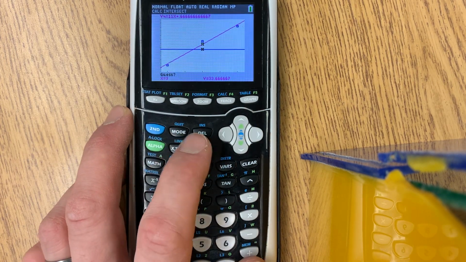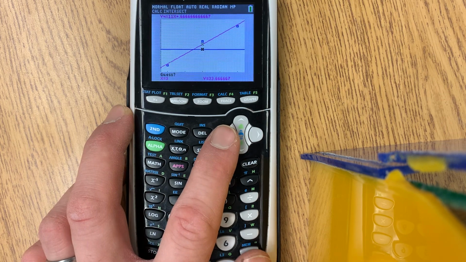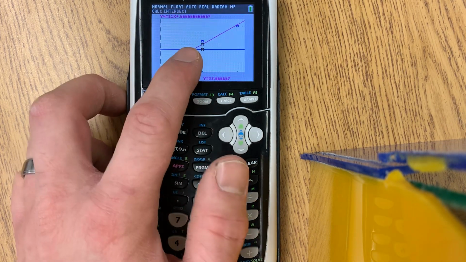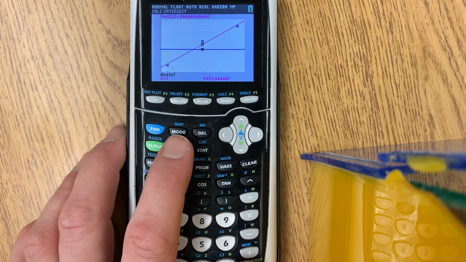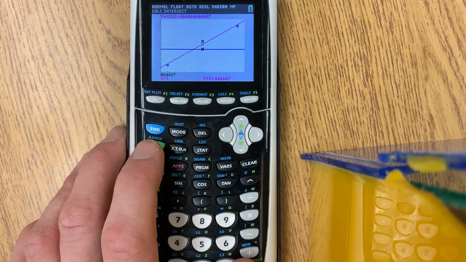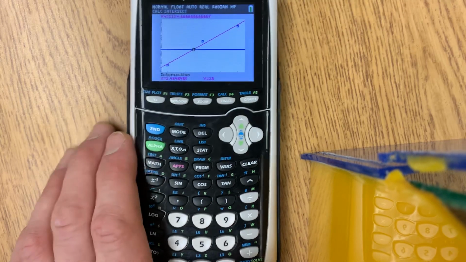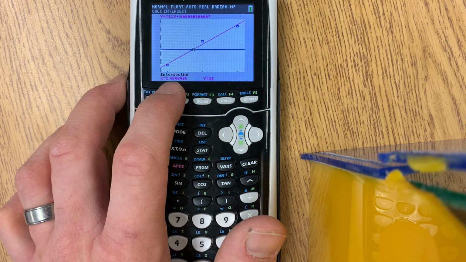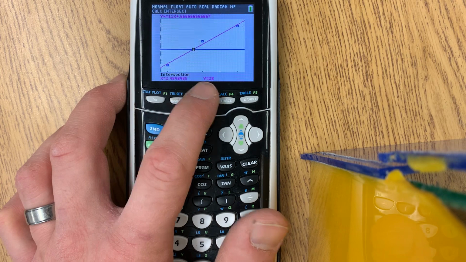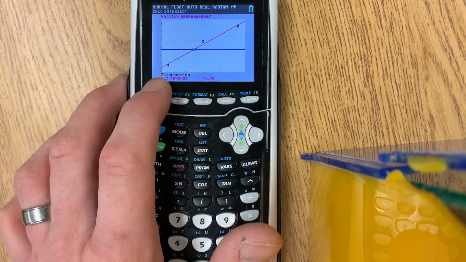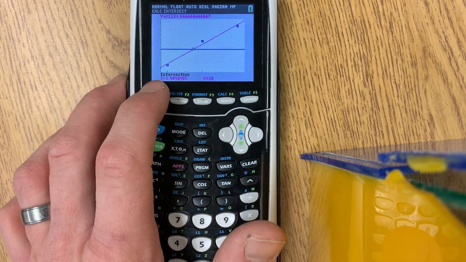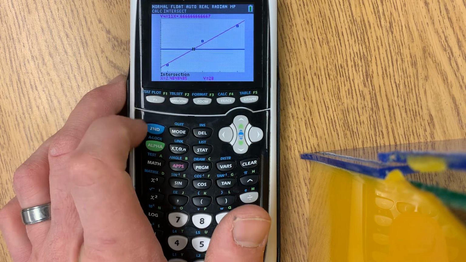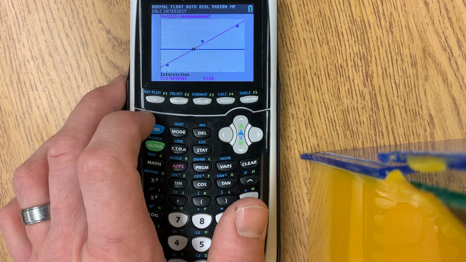And it's going to ask me for a guess. Now, I could scroll over, or I could type in a guess at where that intersection point is, or I could just hit enter. If I hit enter and there's only one intersection point, it'll bring me right there. And so at y equals 28, my x value is 2.4848485, and it's probably just 0.48 repeating the entire way along. So that is how I perform a linear regression and use a linear regression on my calculator.